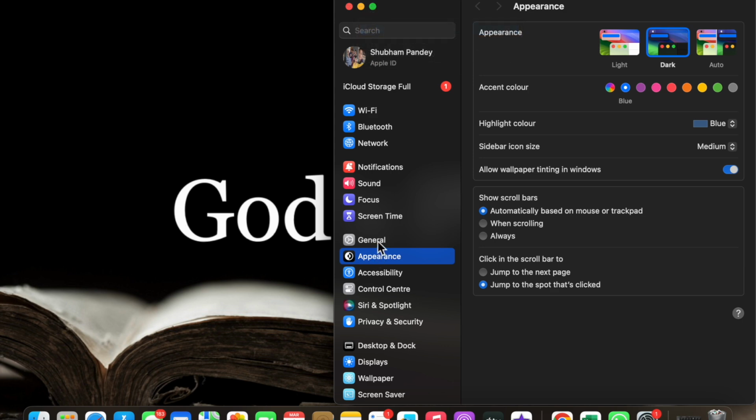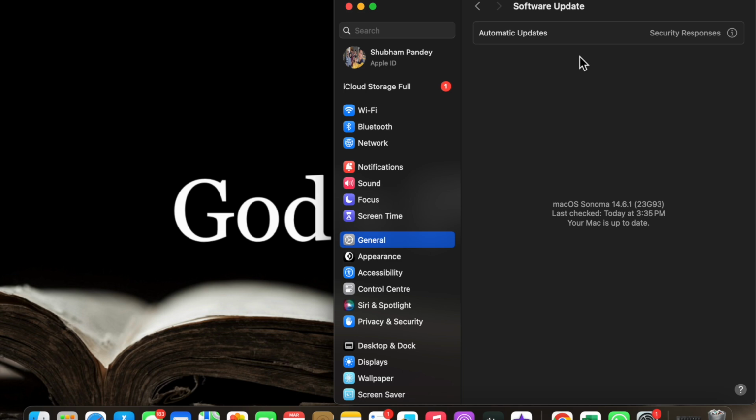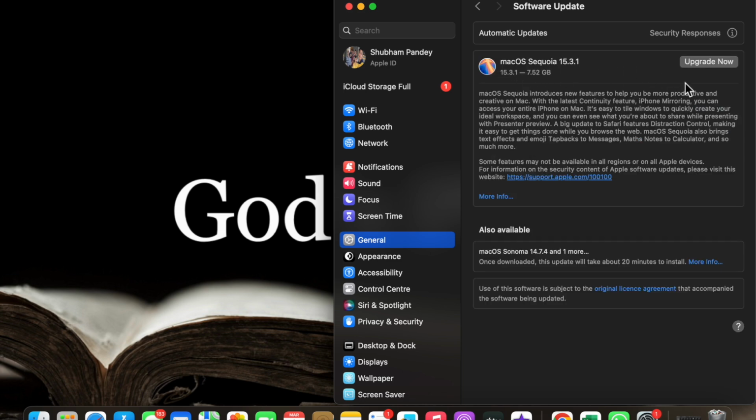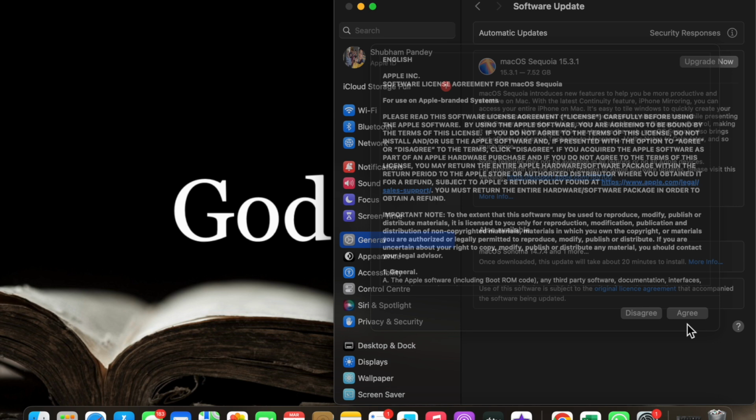Now here you will see the General option. Click on General, and here you will see the Software Update option. Just click on it, and here you will see an upgrade is available. The upgrade's name is macOS Sequoia 15.3.1. Now just click on Upgrade Now and click on Agree.